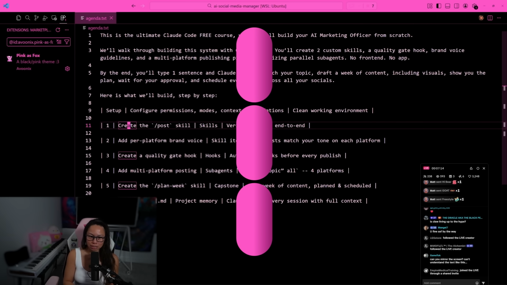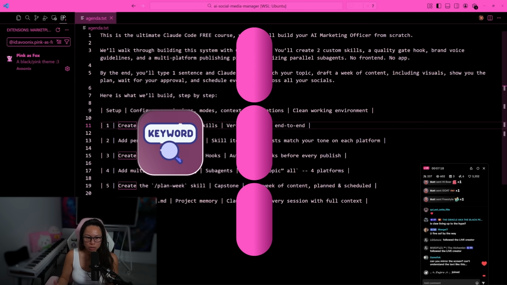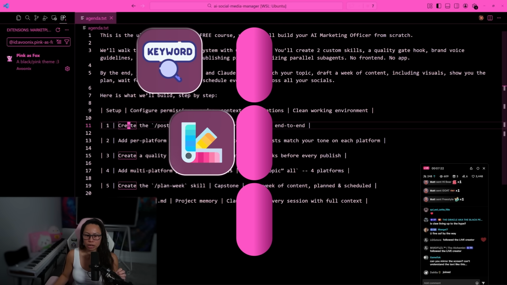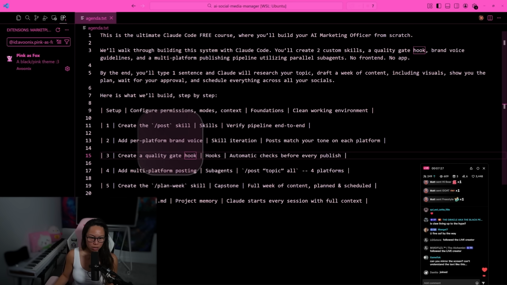That's a very simple example, but you can also think about keywords that your brand doesn't want to be associated with. You can also think about color schemes in the visuals. There are all kinds of quality checks that you can add. I'm just giving some of the simpler examples.